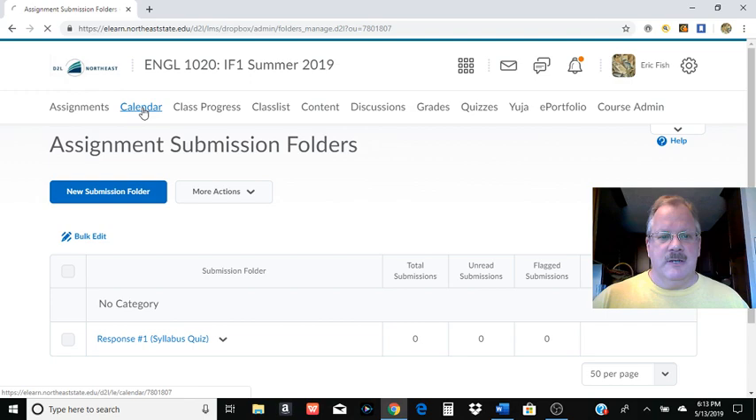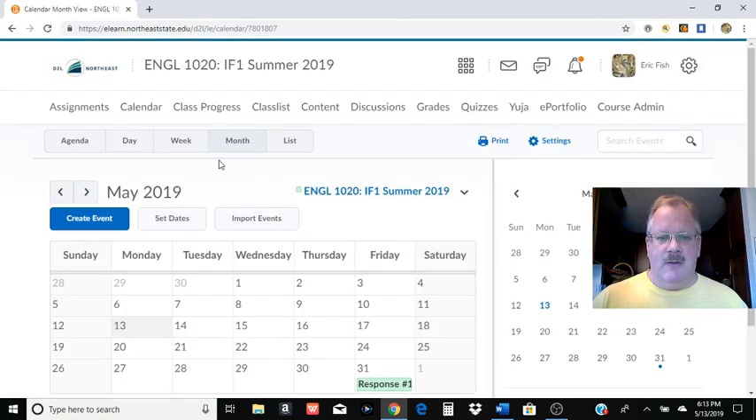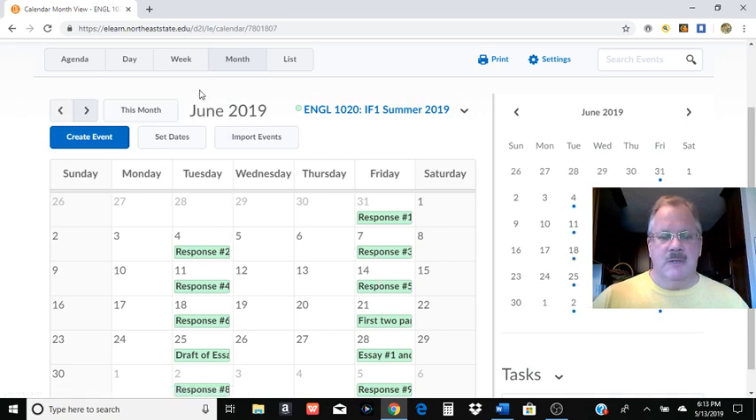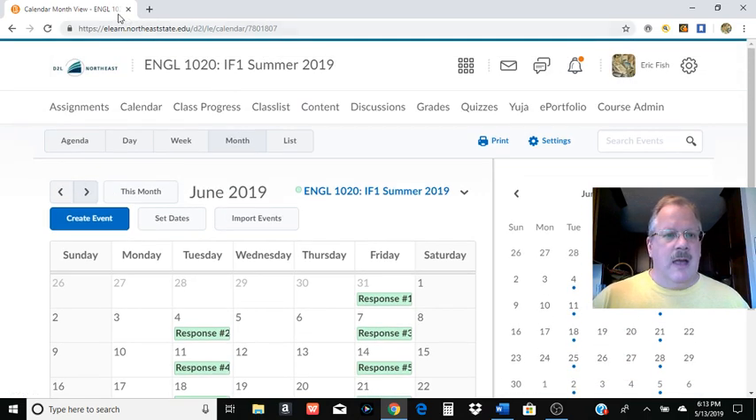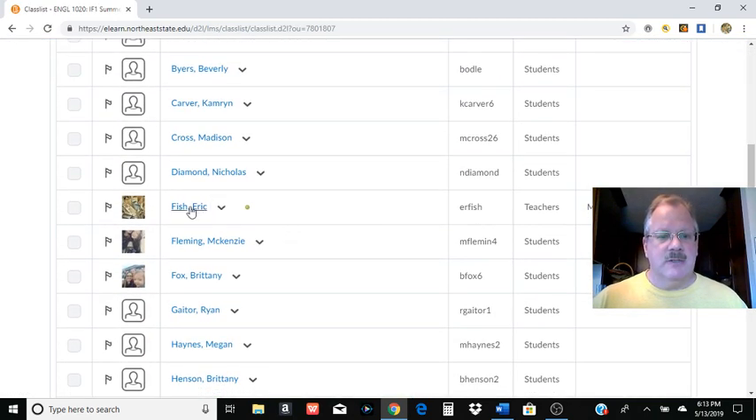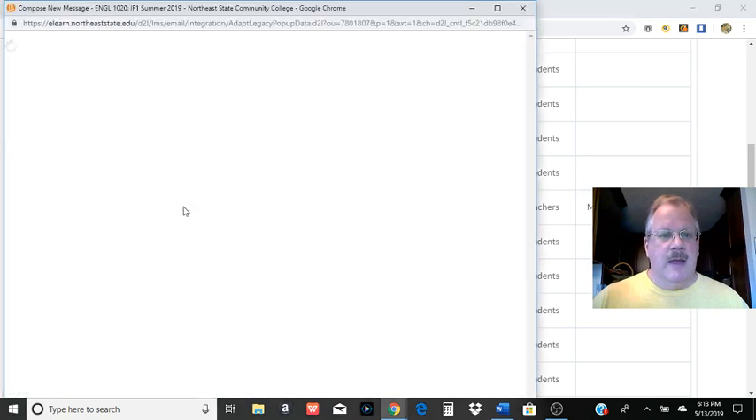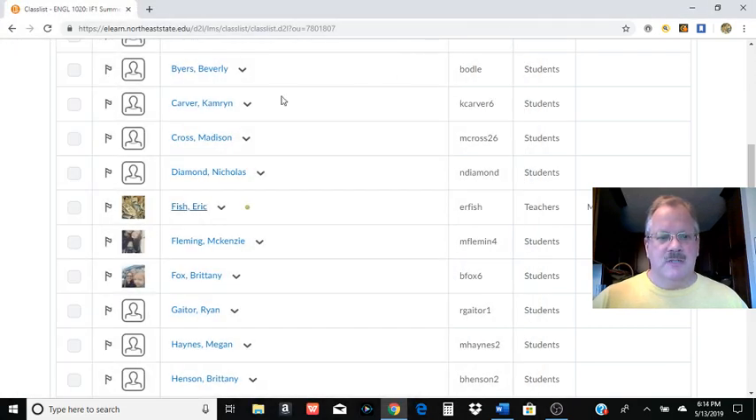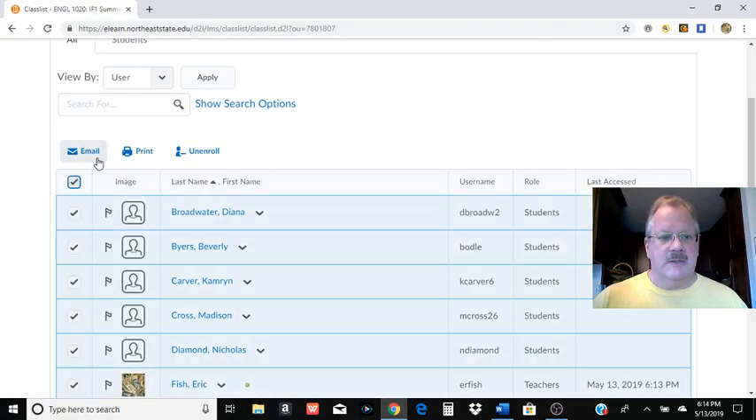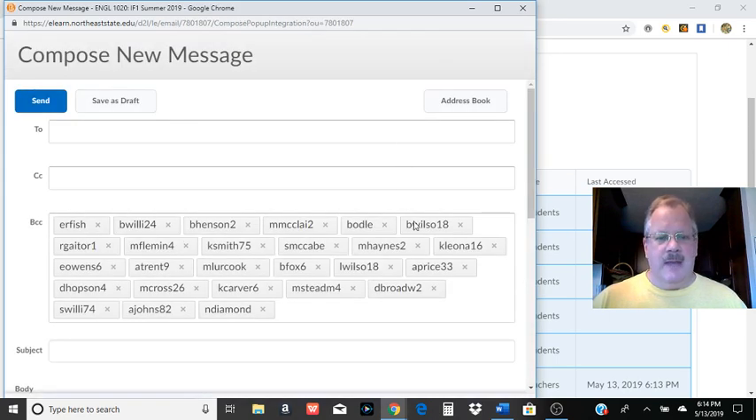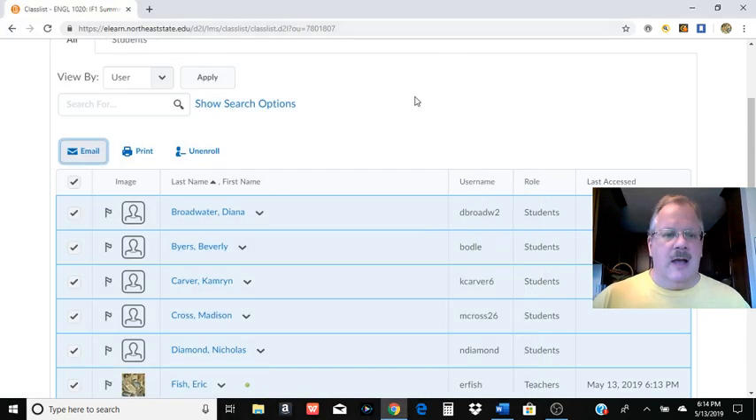The class calendar's there. I don't know how often you use that, but I've kind of filled the basic stuff there, what's coming due, when it's coming due. What else? The class list is here. If you need to email me, you can go to the class list, just click on my name, and the email function will pop up. Also, this is how I email the class. I just click on this, check marks everybody, and I can email everybody in the class there. So that works well too.